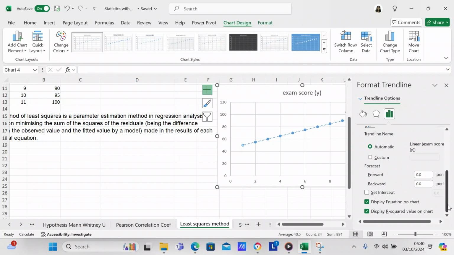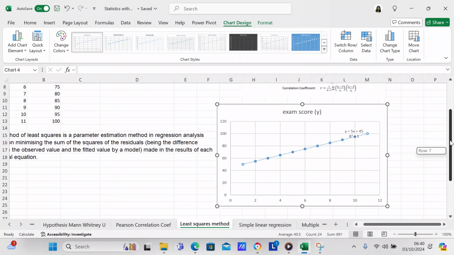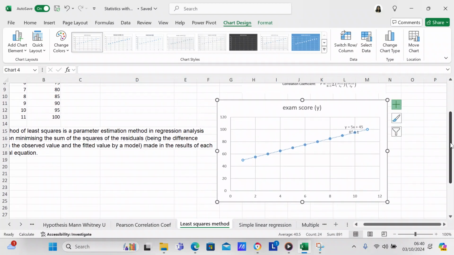You set it up so you get the trendline, you get the R squared, which is 1, and you get the formula, which is y equals 5x plus 45. So that's how you can make a linear regression model chart on Excel.